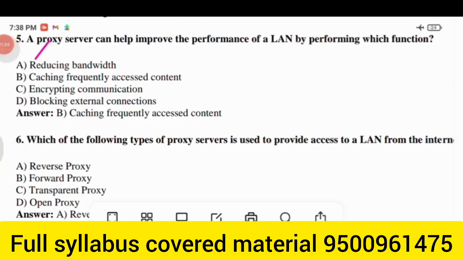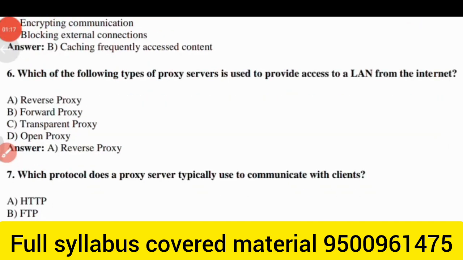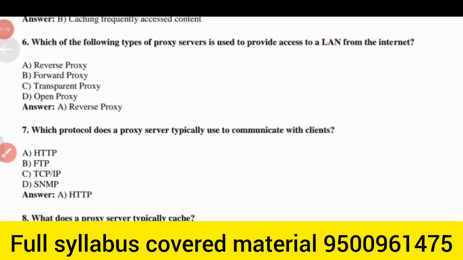A proxy server can help improve the performance of a LAN by performing which function? Option B. Caching frequently accessed content. Which of the following types of proxy servers is used to provide access to a LAN from the internet? Option A. Reverse proxy.